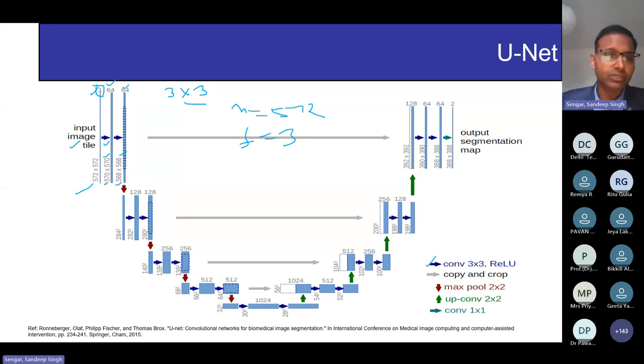Likewise, we can use max pooling. Max pooling will make the size half, so 568 divided by 2 is 284. The number of filters will be the same, 64. You already know that max pooling does not change the filters, so 64 will be the same. Then again, we are applying convolution.